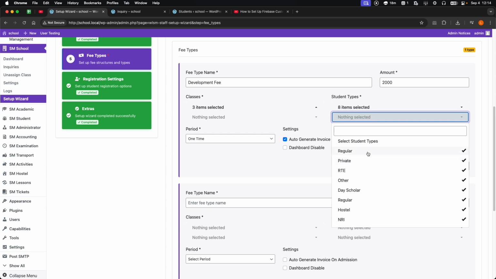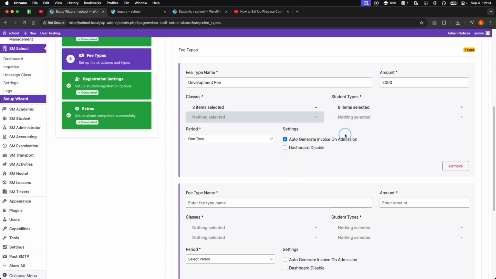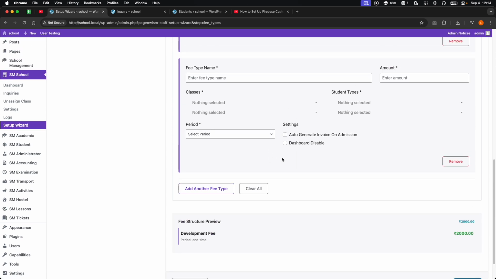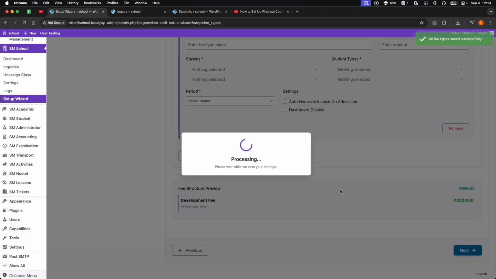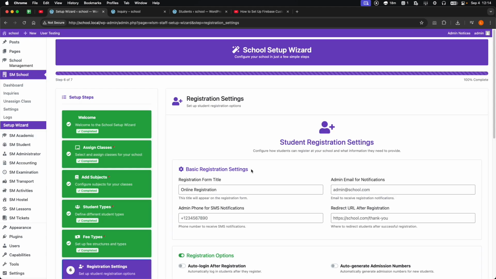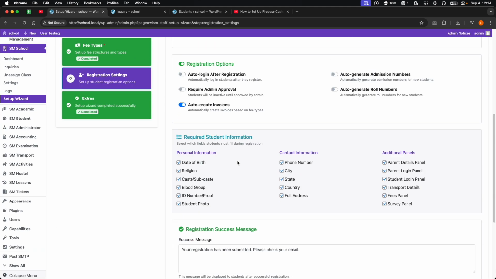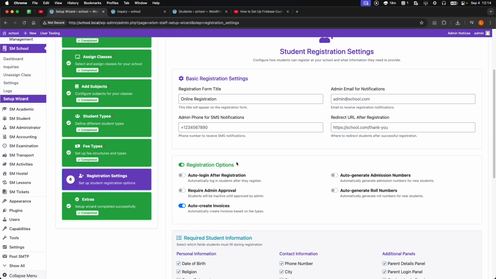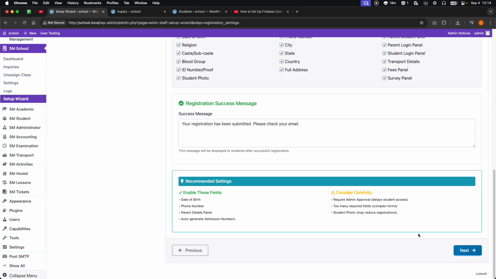Step 6 of 7. Registration settings. Configure student registration options. Set the form title, admin notification, email and phone, and redirect URL. Control registration options like auto login, invoice creation, automatic admission and roll number generation, and admin approval. Customize required student information fields and enable or disable additional panels for parents, students, and fees.